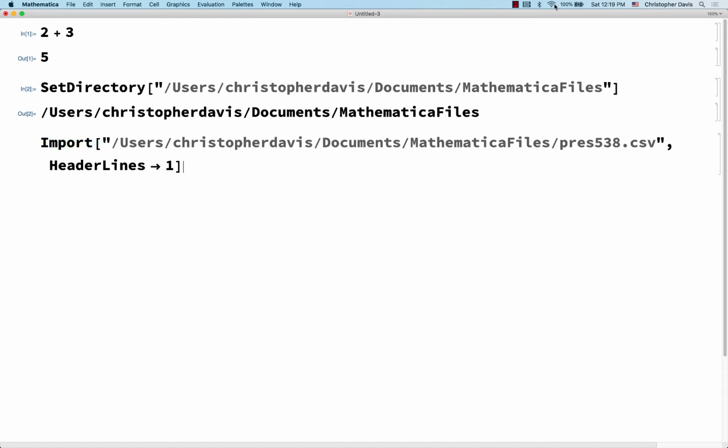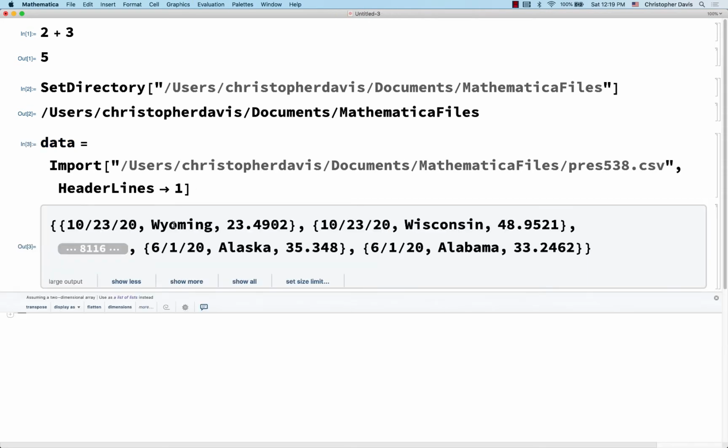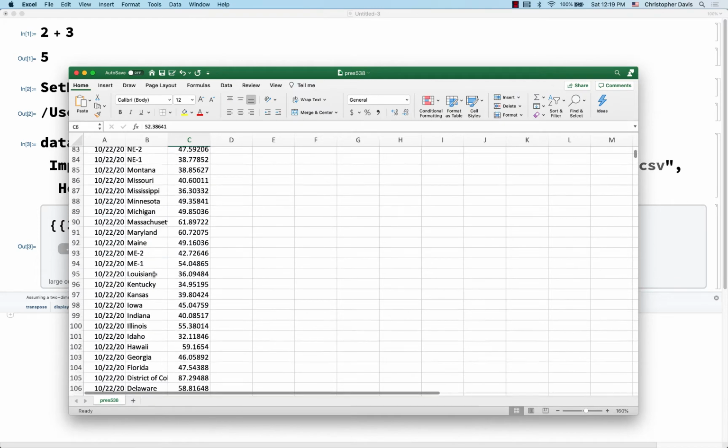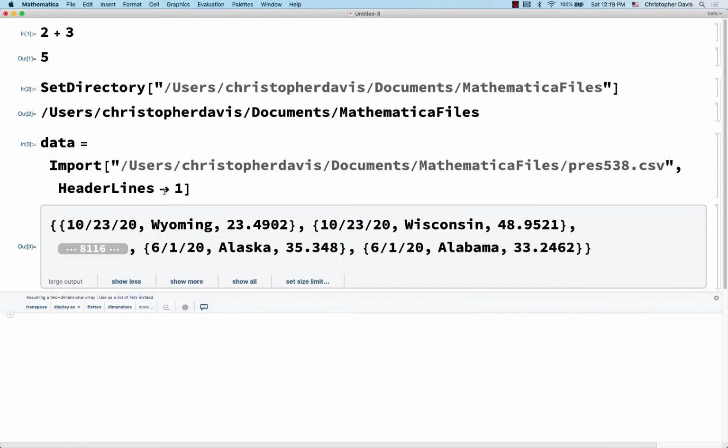This would be okay to evaluate with shift plus return right now, but then I'm not going to have easy access to the data that gets imported. So let me name this with a variable name, and let me call it data. Okay, that worked. And like often happens in Mathematica, it got imported as a list of lists. The total list is length 8,000, and if we go back here, there are about 8,000 rows in this CSV file.